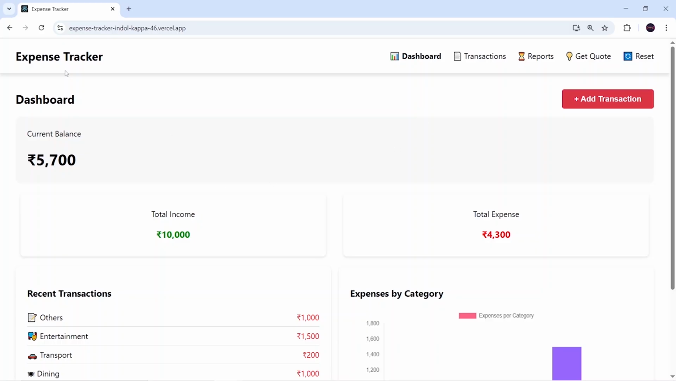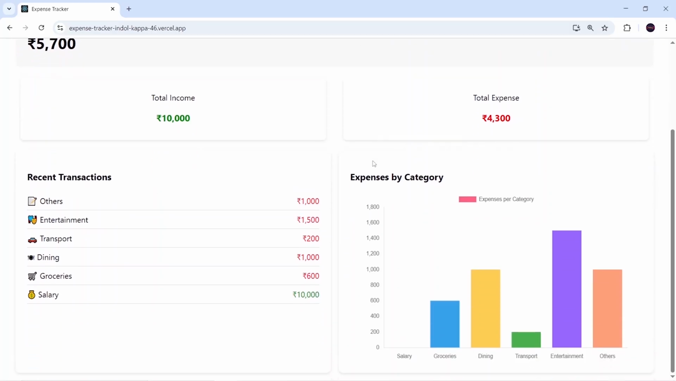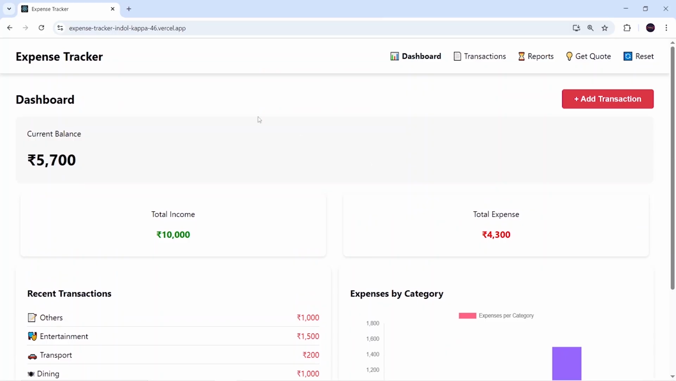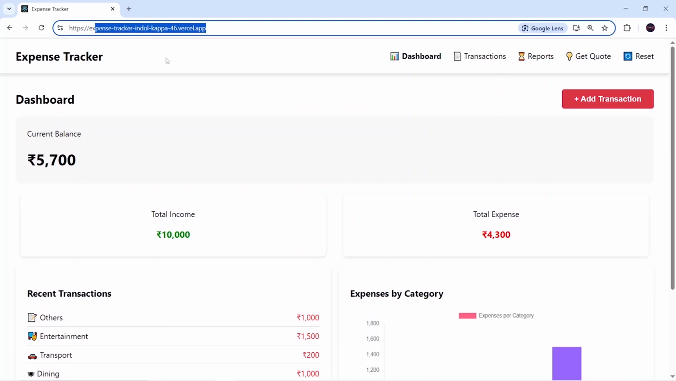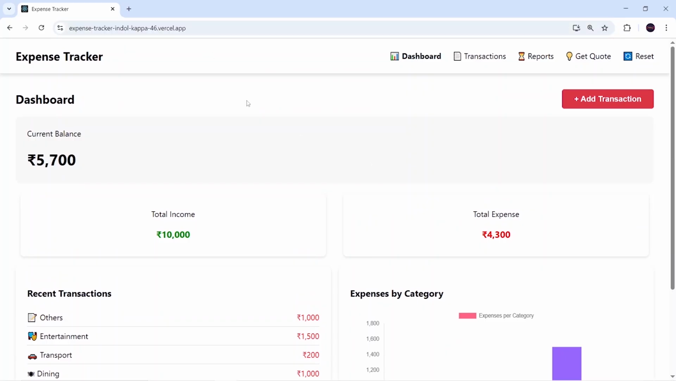Okay, you can see here, this is my expense tracker app, which is totally made on React. And you can see currently it is hosted on Vercel. Before I show you all the functionality of the application, let me tell you one thing, that this application is totally based on front end. There is no backend or database involved in this application. And for storing the data, I'm using the local storage.